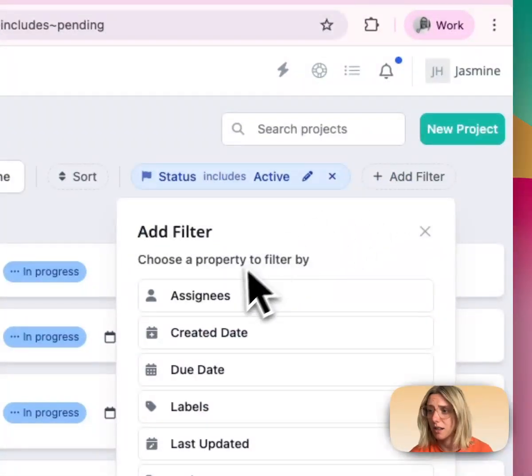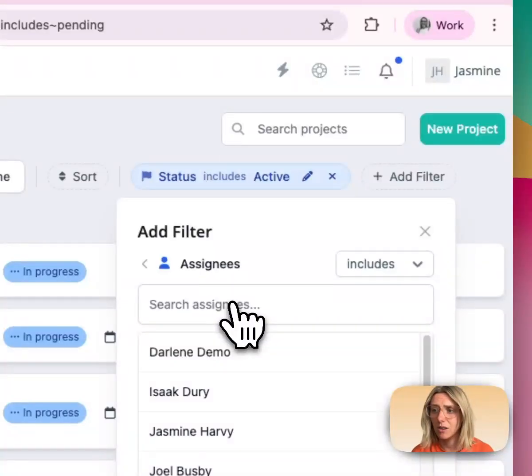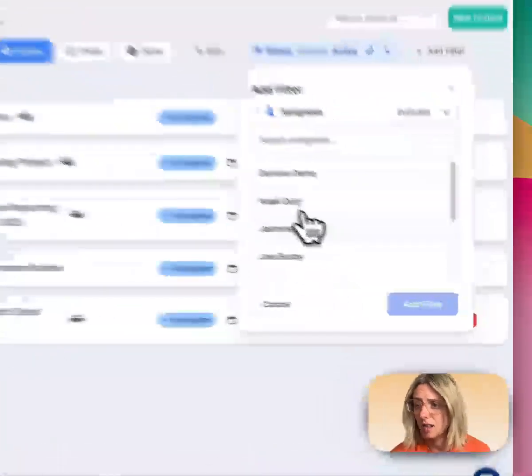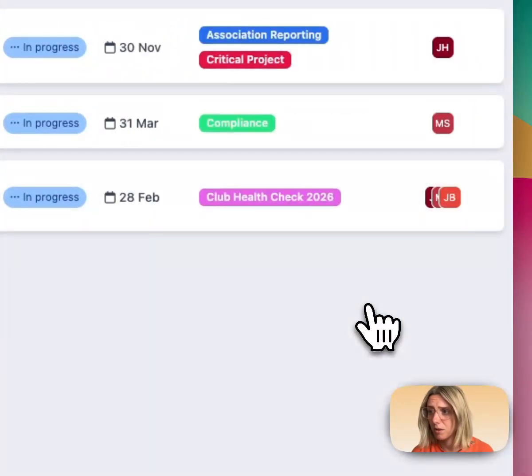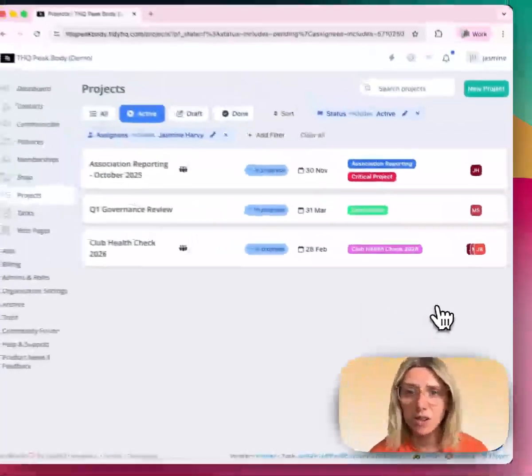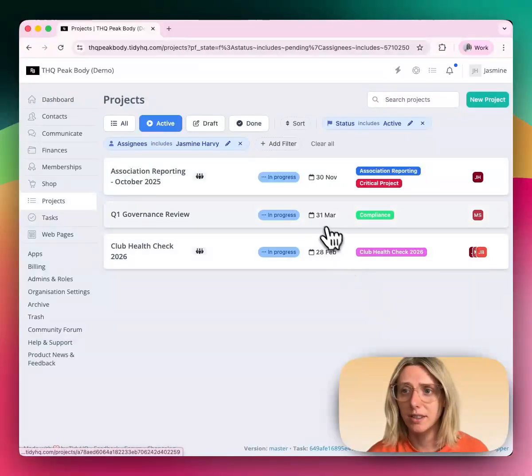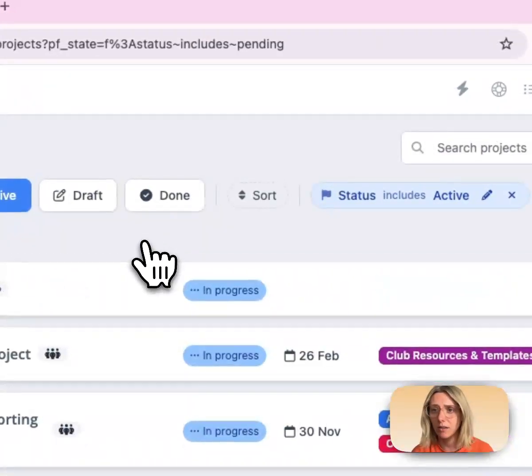If we go in here and click assignee, perhaps we want to look at who is assigned to certain projects. Let's just click myself as an example. It's going to only show the projects that are currently active and currently assigned to myself, Jasmine. Okay, so we can see there are 3 total projects here that have been assigned to Jasmine. Now I'm going to show some other areas as well, so let's just switch this filter off.